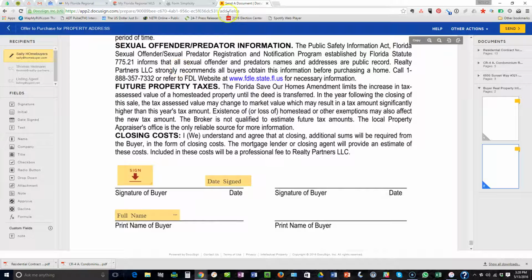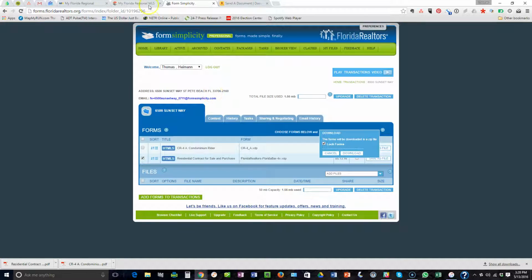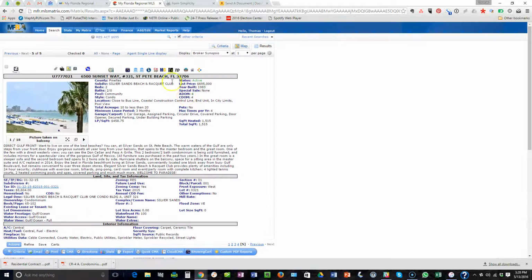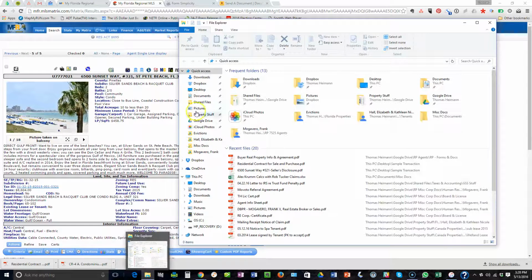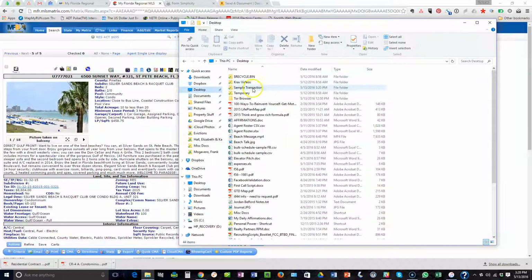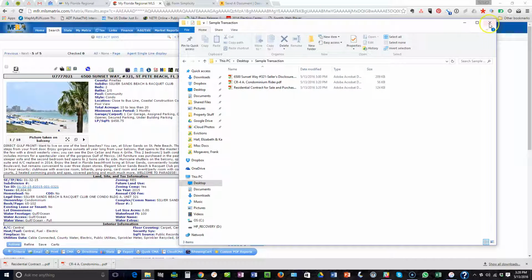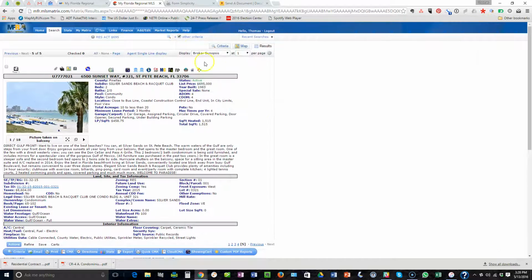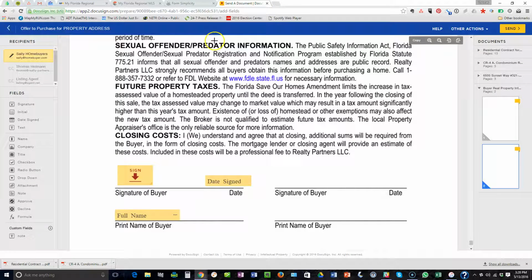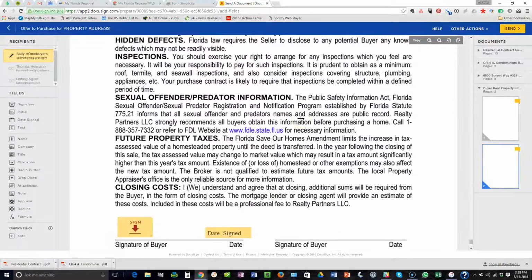So that's basically in a nutshell how I would do it. And so you generate everything out of Form Simplicity here, which is linked directly to the MLS here with the little icon here. Download everything into a temporary folder, which I always put on my desktop initially because then it's easy to find. You know, my desktop here, sample transaction, I got the documents here. And upload everything into DocuSign when it's done, and then send it off.